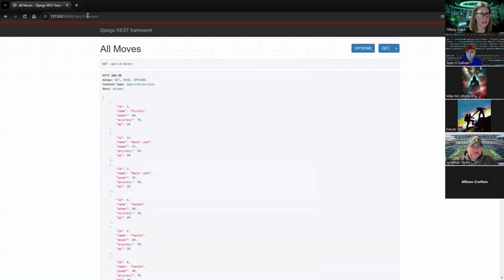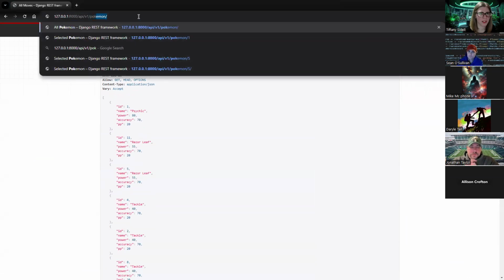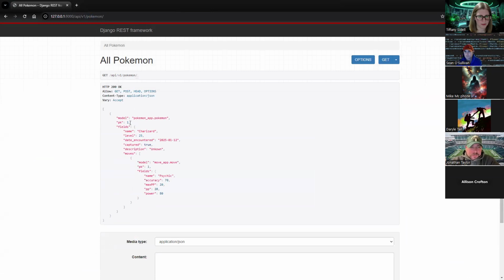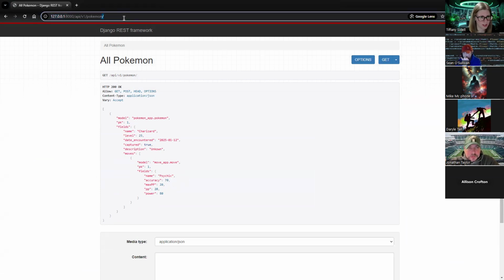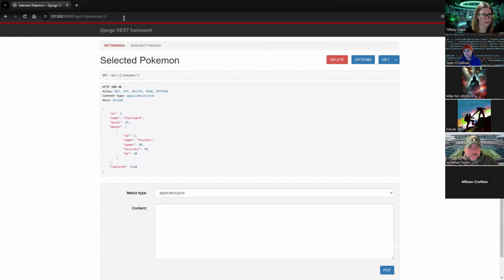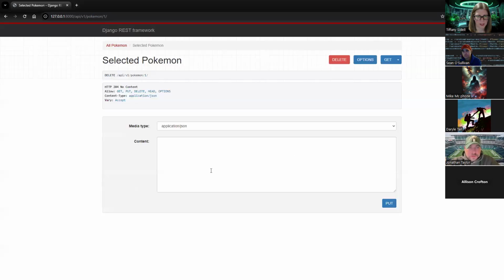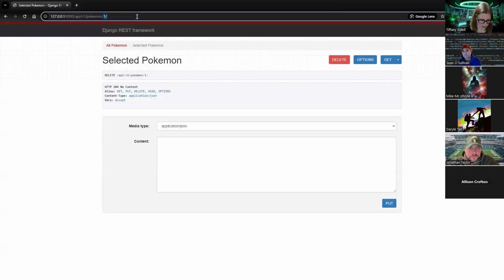Poor Charizard. I'm gonna have no Pokemon anymore. What ID is he? Oh, 1. Okay, so we're gonna delete Charizard. So then theoretically this Psychic attached with it should also delete as well with our new view. So let's push delete. Yep, I want to delete that Pokemon. Okay. He's out of there.